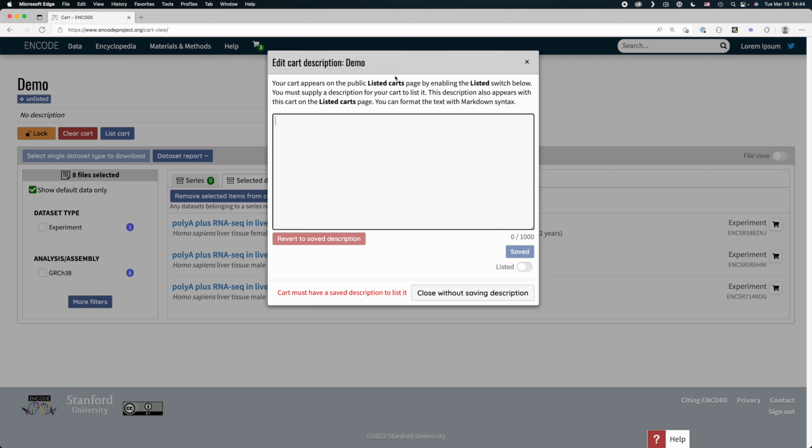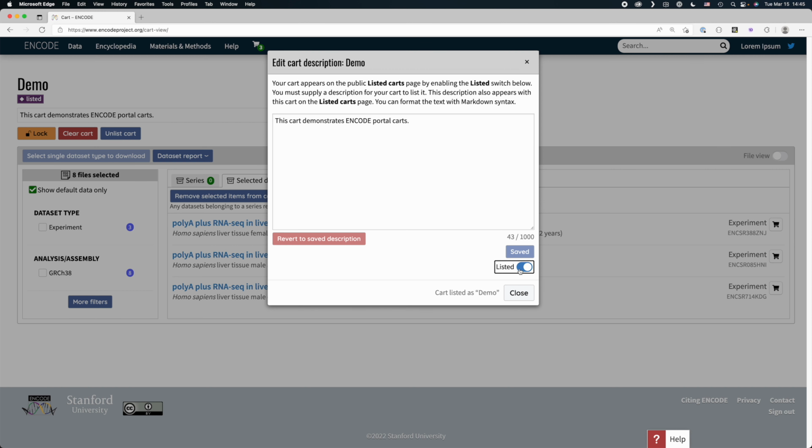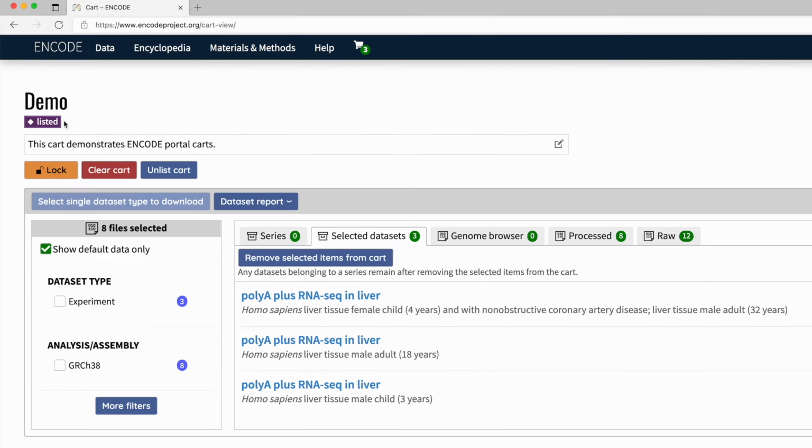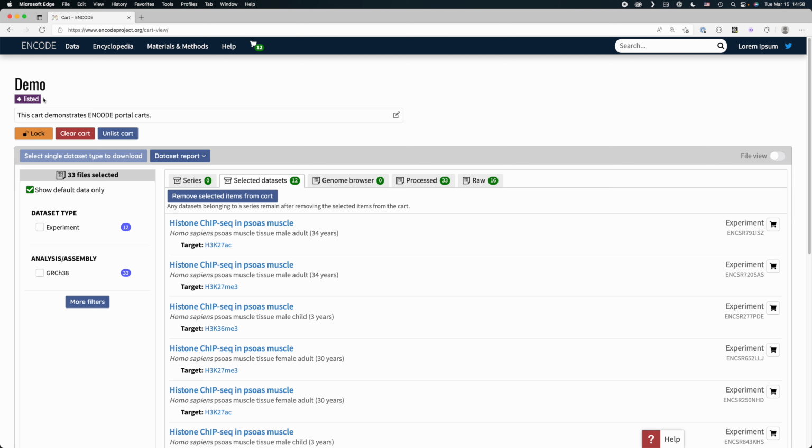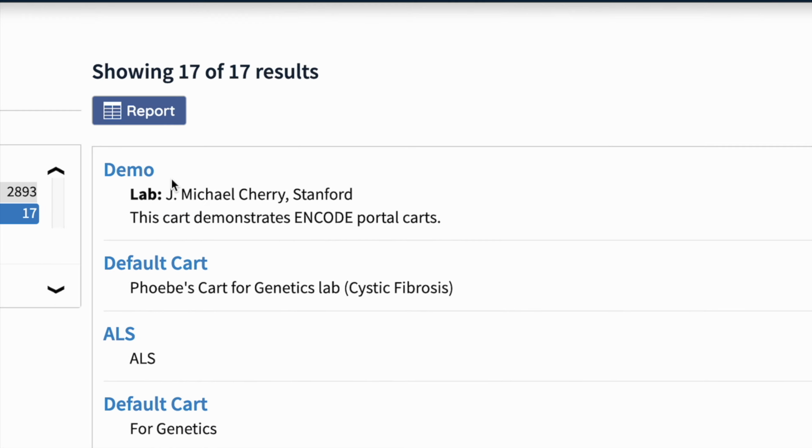A note and a warning appear about carts needing a description before listing them. So I'll enter a description on this one. If you change your mind, you can close the dialog box without saving a description here, but I'll save this description. Now the listed switch activates. Click that, and the cart now has the listed state. Give the portal a minute or two to process this change. Then go to the Listed Carts page, and you'll find your cart.